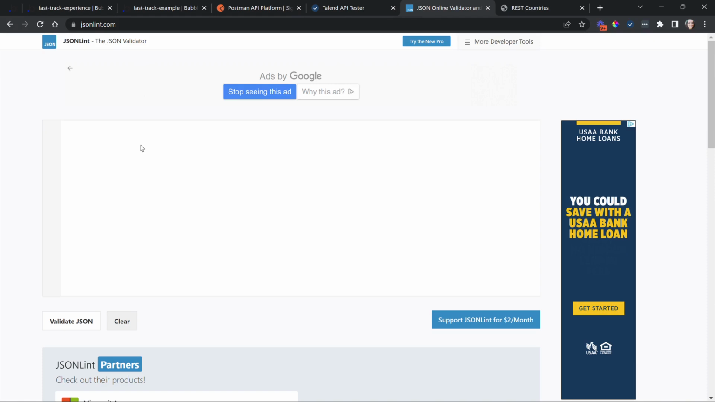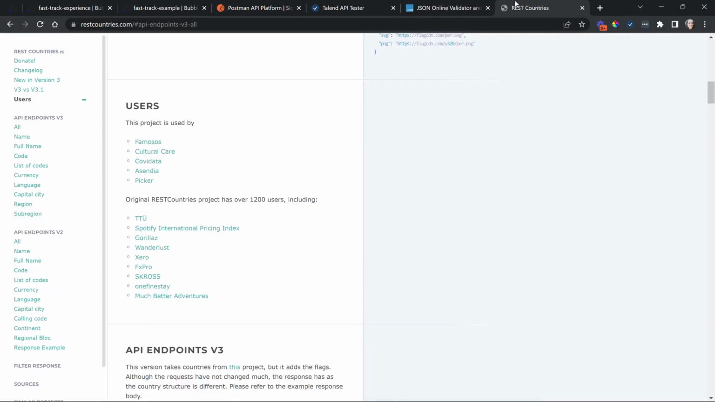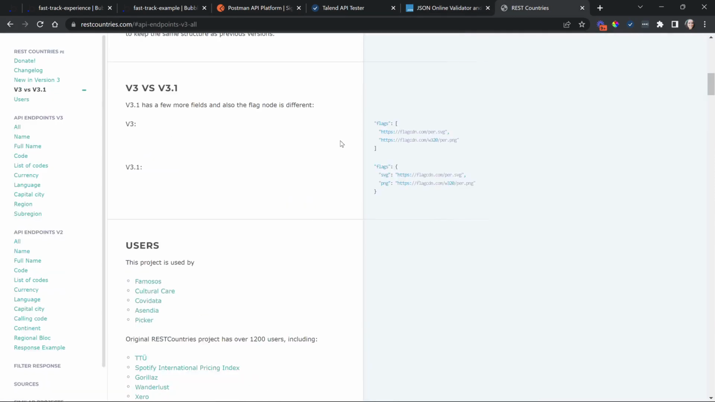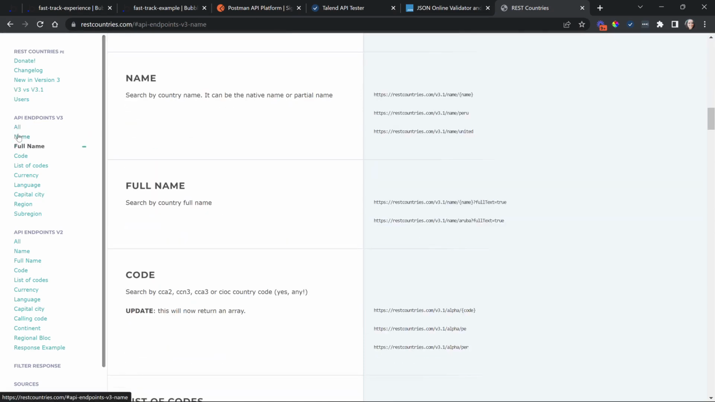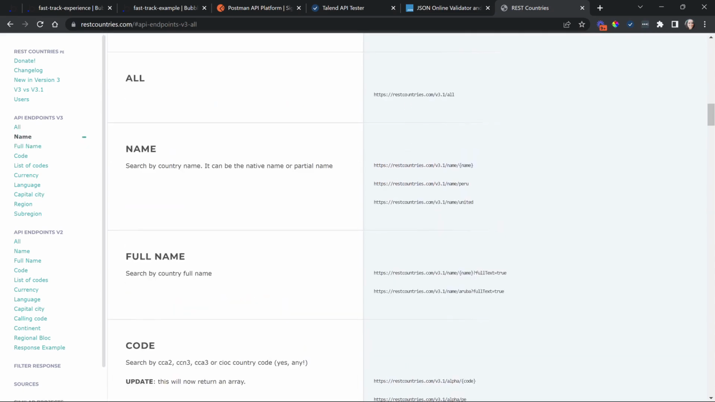So a lot of times when you're working with API data, let me show you an example here. This is our REST countries. You're going to see information formatted like this. This is a JSON structure. Let me go to another quick example here. Let's go to this one here so we can see the format for this endpoint.